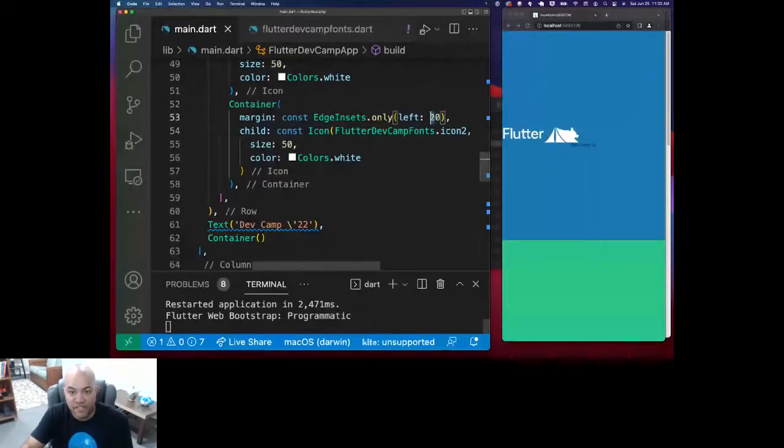So now let's increase the margin on the left. So now we can see it. Let's do like 60. I think it's a decent size. You see, this is kind of how you do it. You develop it little by little, and then you make adjustments.